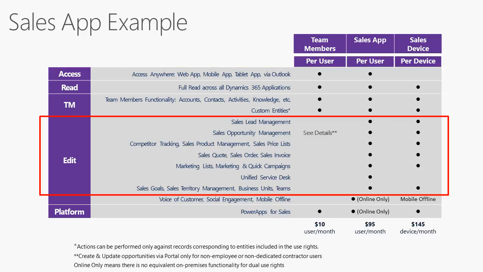But then you see here that when it comes to the actual edit functionality, team members are not going to have that core power user or full user functionality, because as a team member, I'm not going to be in this day in, day out making changes, creating new things and editing things, right? That's what a full user or sales app user would be doing with that particular license.